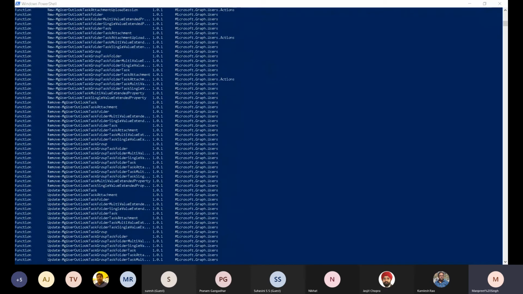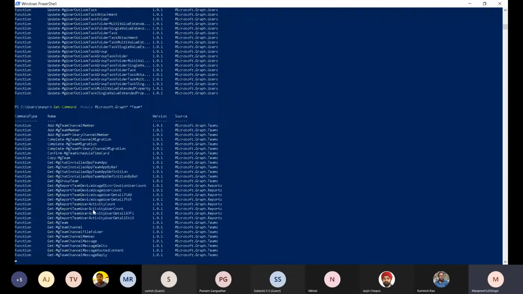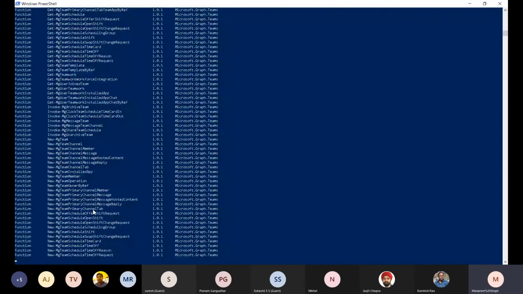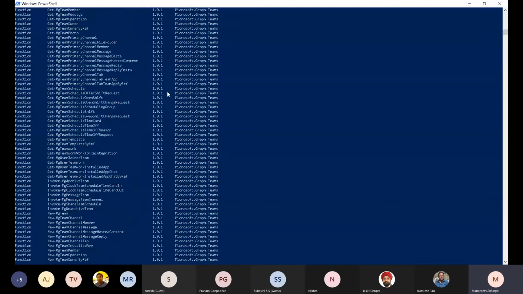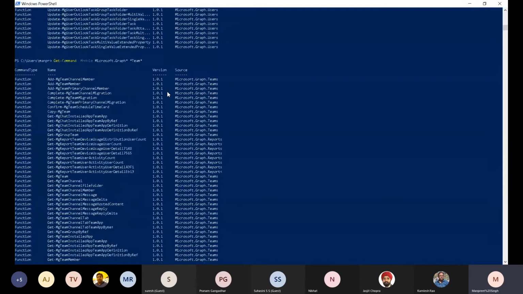Everybody talks about Teams, and Teams is what the front page of Microsoft is about. See the number of commands you have for Teams. Using Graph, you can create a new team, create a new channel, add people, revoke people, even reply to those text messages.